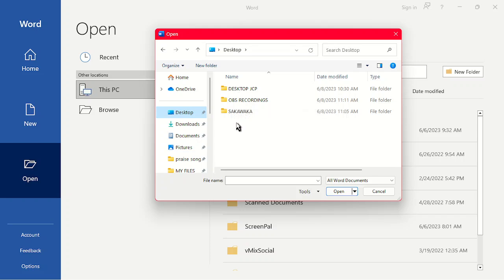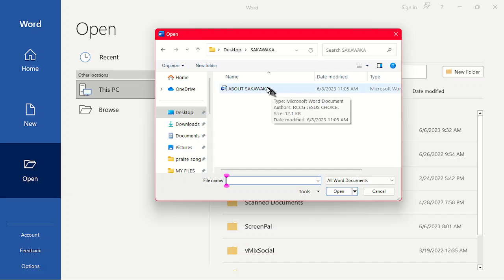So let's move on to why I'm here in the first place. So my document is saved in Sakawaka. I will just click on Sakawaka and then open it. When I open it, I have my file here, my document rather. Now, this is the only document in that folder, which is why it is the only thing you can see. So since I'm looking at it here, I don't need to type the file name because it is there. So I'll just click on the document about Sakawaka and then click open. Once I click on open, it will open that document.